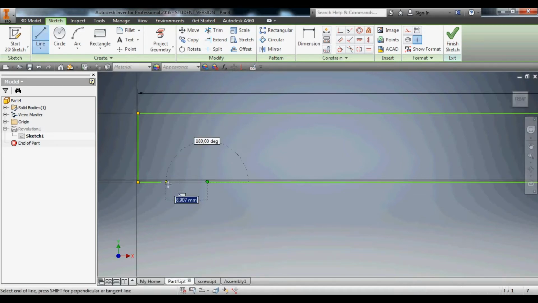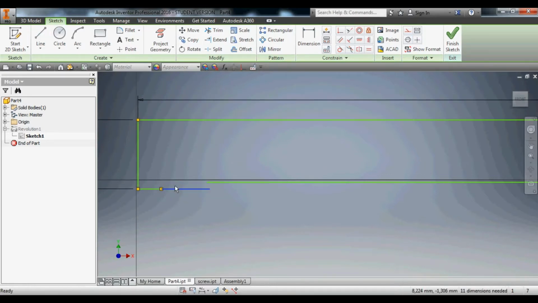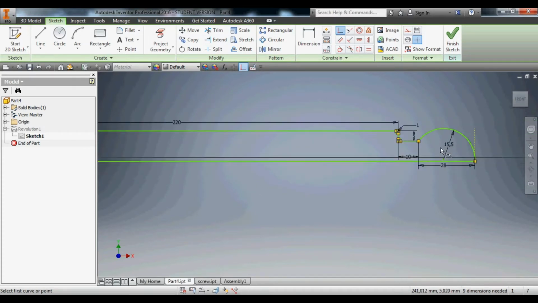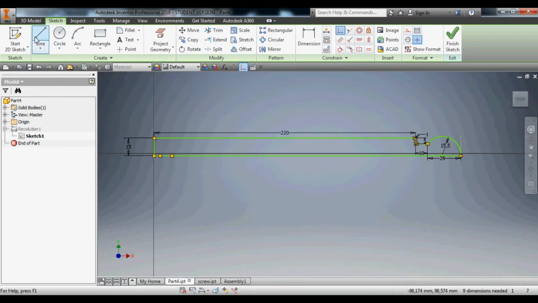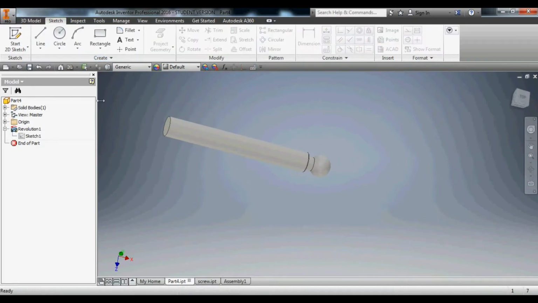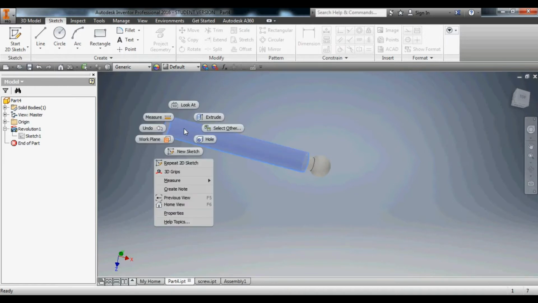Create line right here. Let's more or less click here, right here. All right, so now normally we click here. It's actually not that, finish sketch, but yeah, okay. So now let's click right here.